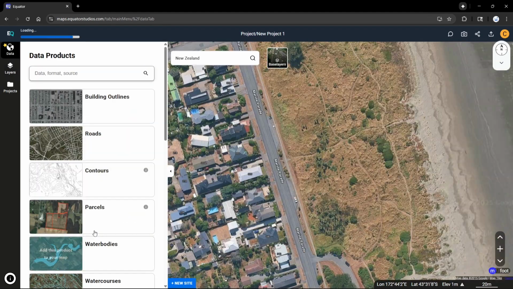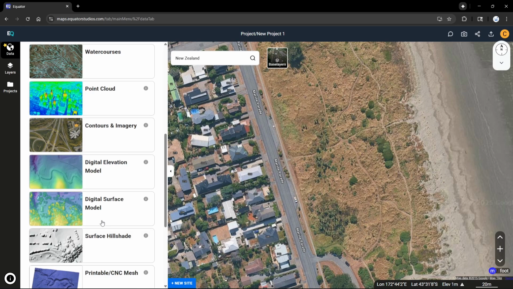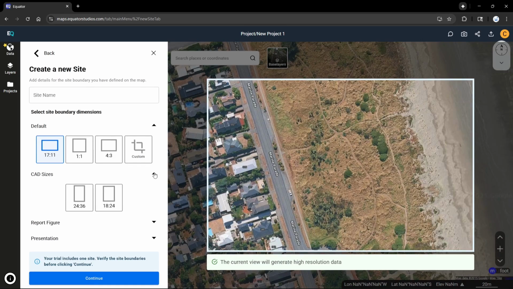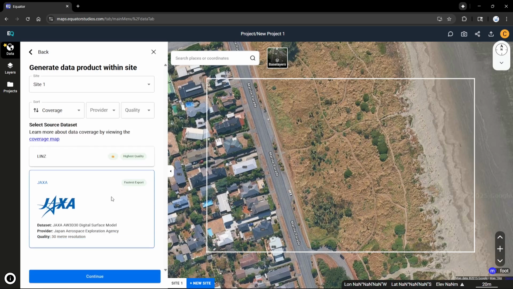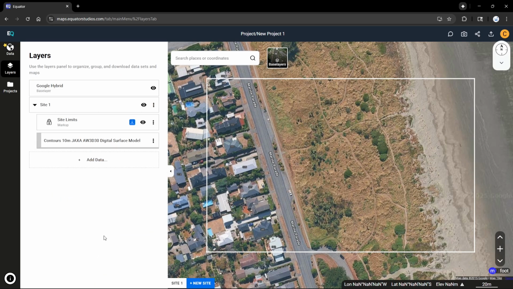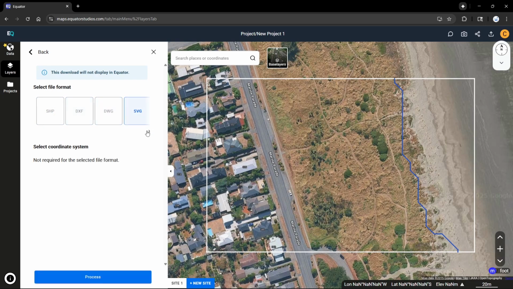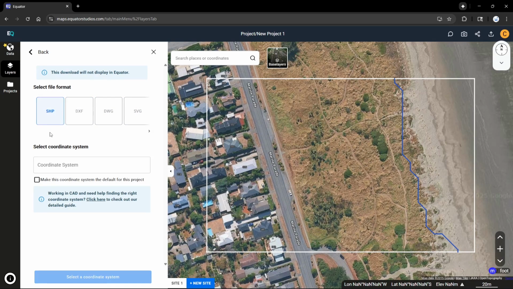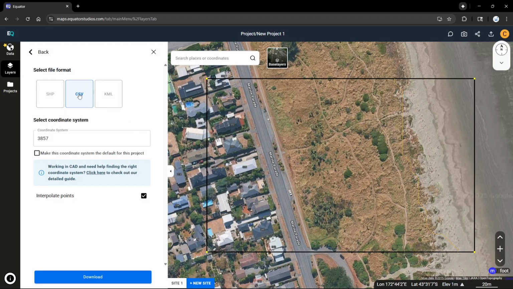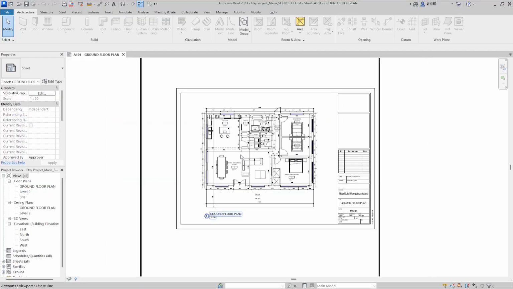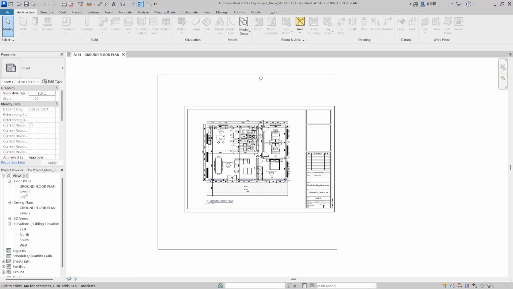For my project, I need contours for a residential project I'm working on, so I'll go to the Contours panel. Adjust the area and boundary dimensions of the site I need, select the dataset, and finally generate the contours. Once generated, I can click on the download button, and now I can choose from the multiple file formats available here. The file format I need is not here, so I will go back and check on the site limits download, and here it is, CSV. I will select it and start downloading. Once the file is downloaded, you can open your CAD software and make use of the file.